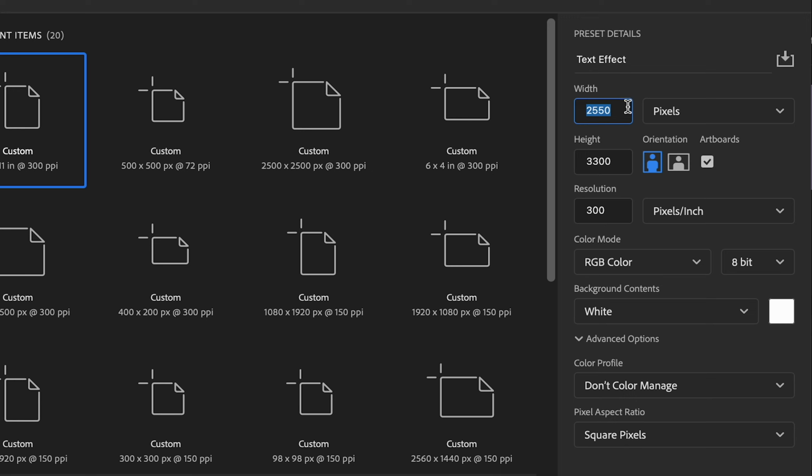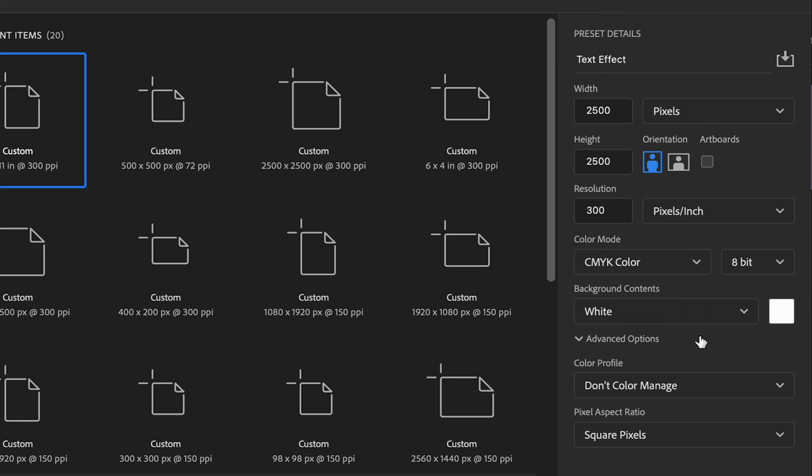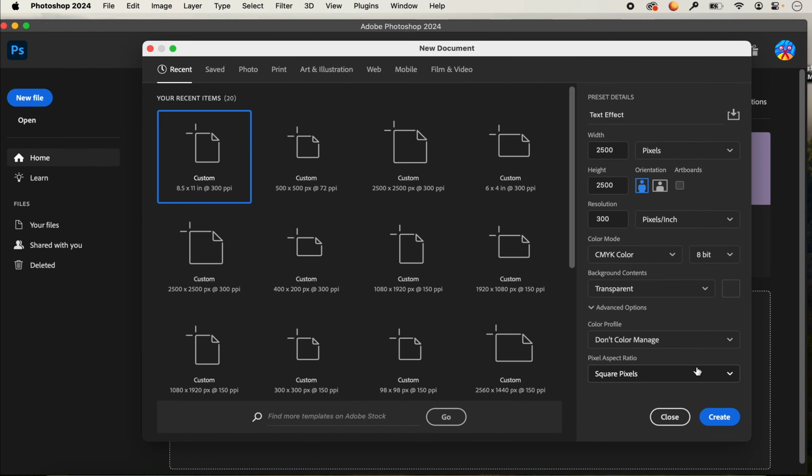And the width of the document will be 2500 pixels, so I will type in 2500 for the width and 2500 for the height. I will uncheck the artboards here. If yours is checked, you can uncheck yours as well. You don't necessarily have to do this on an artboard. The resolution will be 300 pixels per inch, and our color mode will be CMYK. So CMYK color mode for printing here. And our background, we don't want this to have one, so we will use transparent. Once my settings are done, I will click the blue Create button.